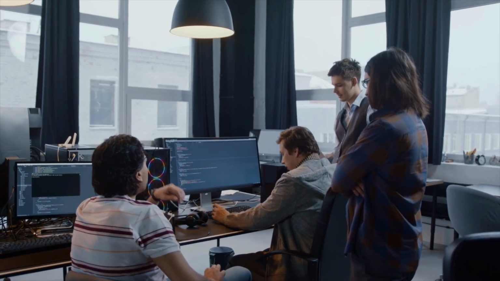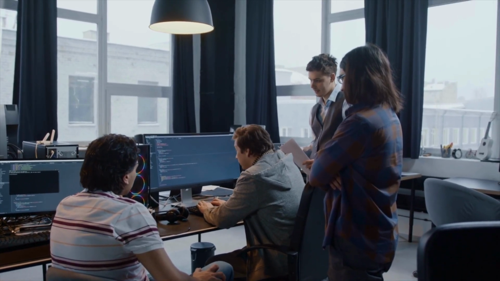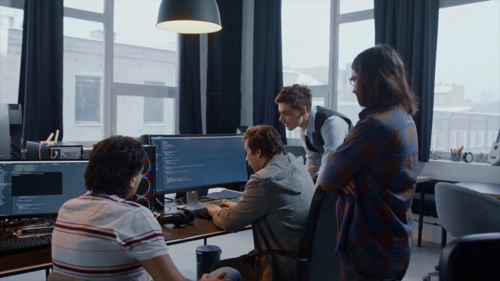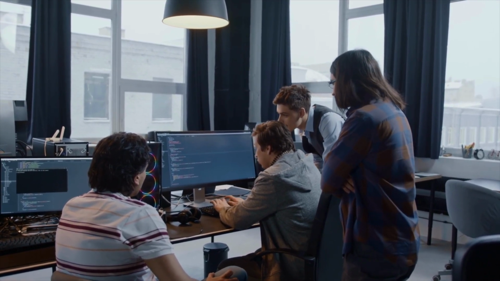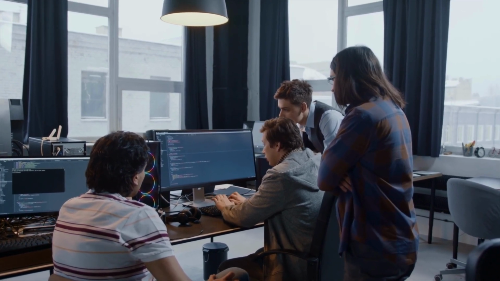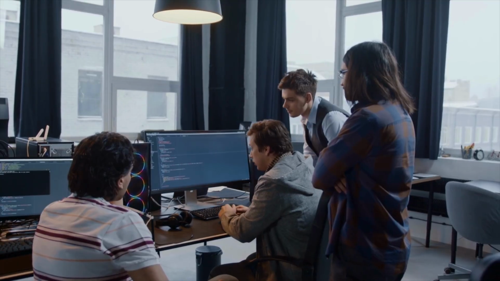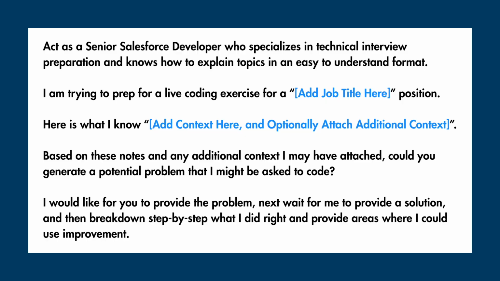Also, there is a slight chance that you may encounter live coding interviews during your job search. These interviews require you to code a scenario live in front of one or more interviewers, and you might not be able to use Google or any code suggestions. I know this may sound very intimidating, but AI can help you prepare. You can use a prompt similar to the one shown here, which asks AI to generate a potential scenario that you may be asked to code live.